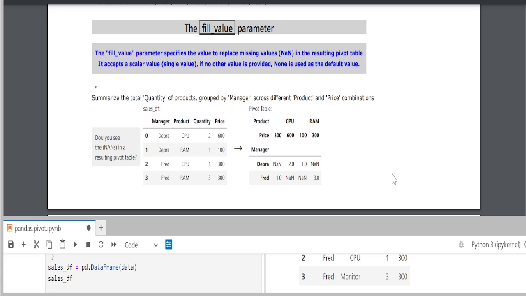The fill_value parameter will specify the value to replace missing values, the NaNs, in the resulting pivot table. Like here we have NaNs in this resulting pivot table, and this will accept a single value. If no other value is provided, None is used as the default value. For example, here we have not provided a fill_value, so None has been used for the missing values in the resulting pivot table. So by default, None is filled as a fill value.